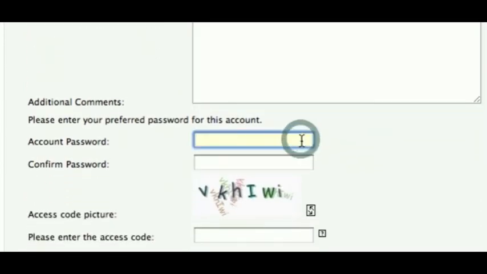And now we need to create an account password for our account with hastyhost. So make sure you enter in a password with lower and uppercase letters. So I'm just going to go ahead and make a password here.